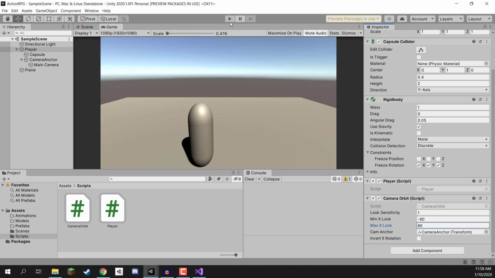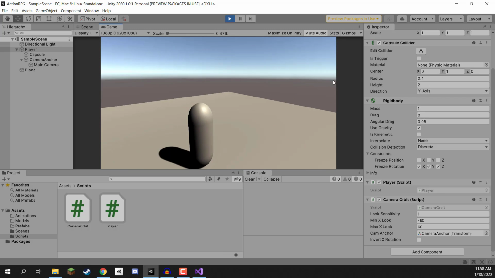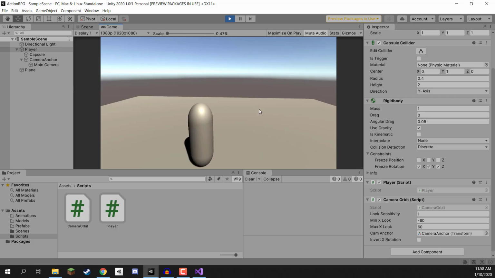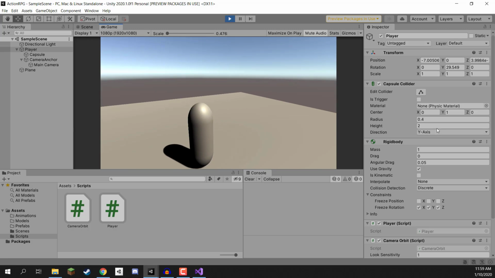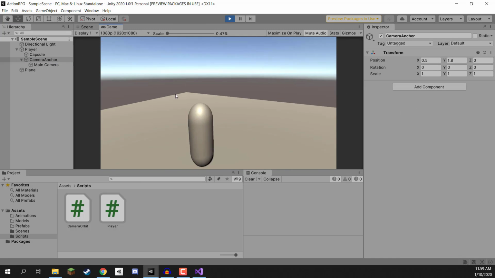So we can save that, press play, and we should be able to move our mouse left and right. And as you can see, when I move my mouse left, our player is rotating left, and when I move it right, our player is rotating right. So it looks like we have that horizontal mouse movement or camera rotation implemented right now. Now it does look like our player isn't actually rotating, but it actually is, because if we look in the inspector here, you can see the player's Y rotation is moving as we rotate the camera around, while the camera anchor's Y rotation stays the same.